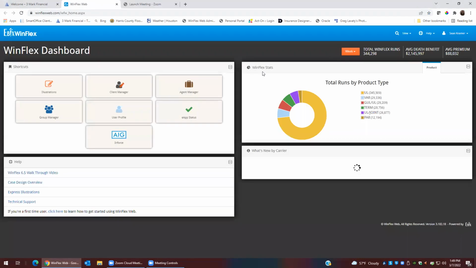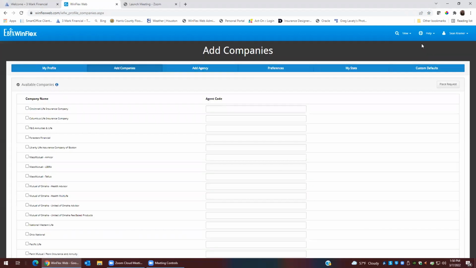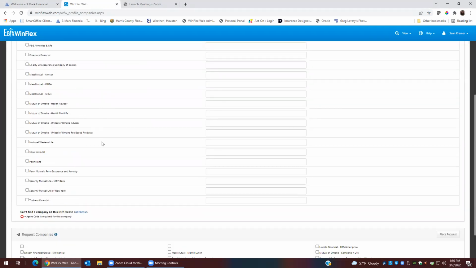Logging into the WinFlex web from the 3-mark website gives you automatic access to a large number of carriers and their illustration system. If there's a carrier that you do not see in your list on the WinFlex web dashboard, you can go over to Help and then request a carrier. And you can go ahead and put a check mark in the boxes of the carriers that you need to get access to.